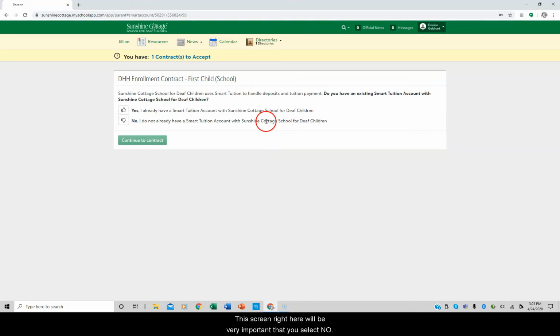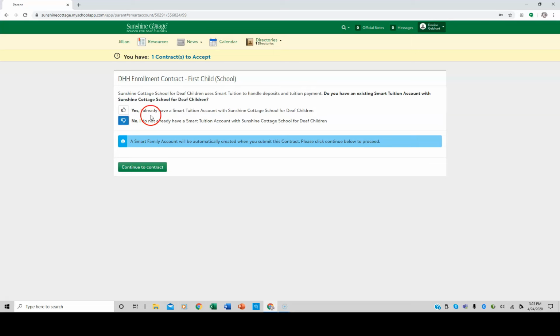Now this screen right here will be very important that you select No. And that is because no one this year has a Smart Tuition account. Because this is the third-party administrator that's going to be collecting the payments. And this is the first time everybody's been in it. So we all need to say no. Next year when you register, you will always say yes. All right, so we've selected no.